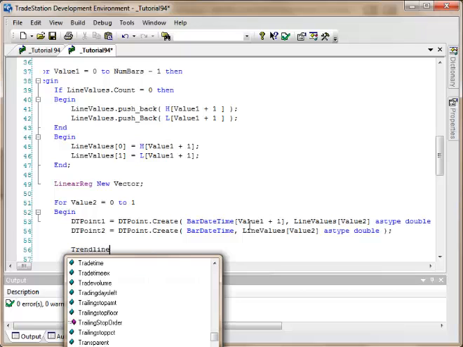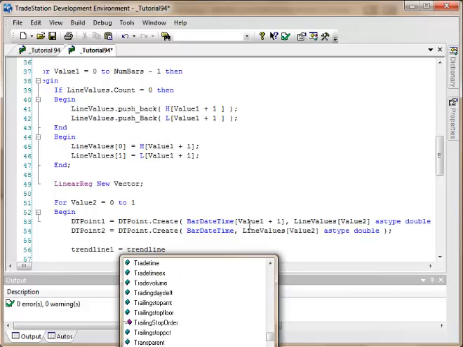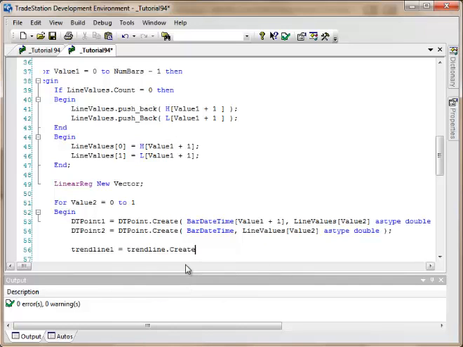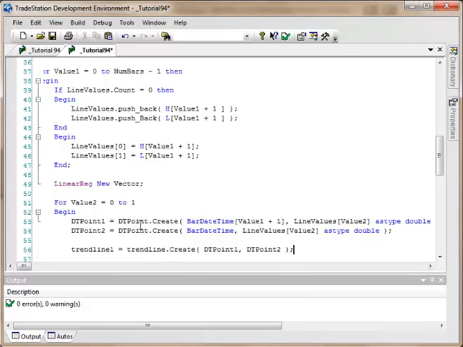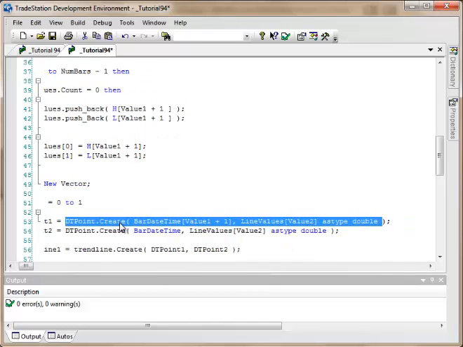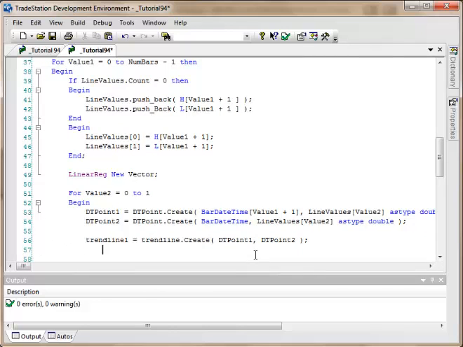So we're going to go trend line 1 is equal to trend line dot create, and you can see here we're getting some help when we put the period in. Trend line create, and we're just going to put in the 2 points, dt point 1 and dt point 2, like so. Incidentally, you could just copy this dt point dot create, this whole line up to the bracket, and put that here instead of dt point. It just makes it a little bit more difficult to read, but you could do that. And it's going to change that to a capital T.